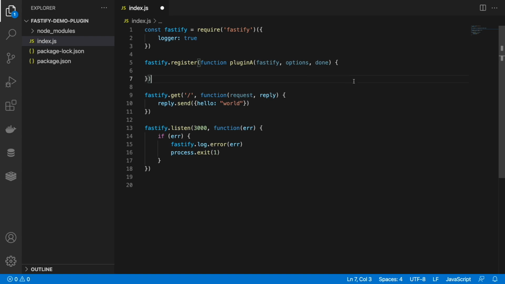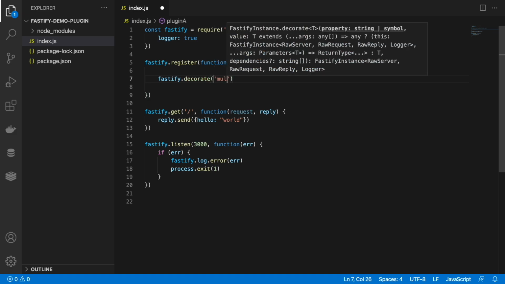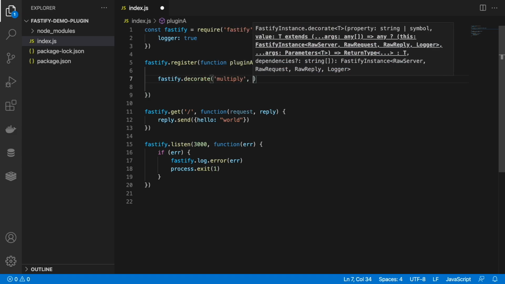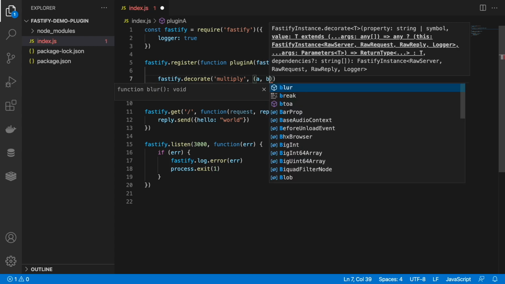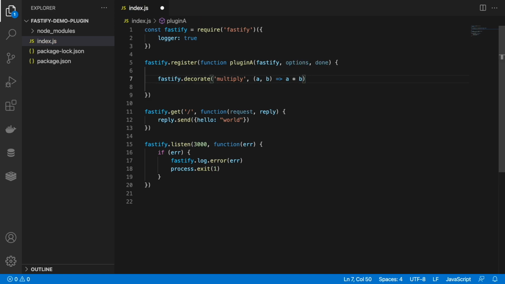But how do we make changes to the Fastify instance? For that, Fastify provides another API known as decorate. The decorate API allows us to customize the Fastify instance. We can use this API to attach any type of property to the Fastify instance. Let us attach a small utility to our Fastify instance within the plugin A. We write fastify.decorate. Then within parentheses, we first provide the name of the utility, and in this case that is multiply. Then we have the second argument, which is a callback function.